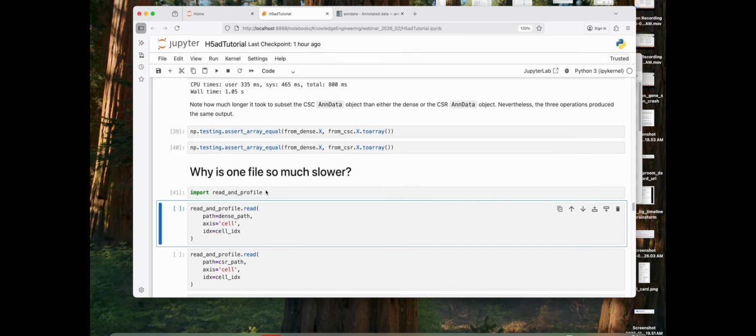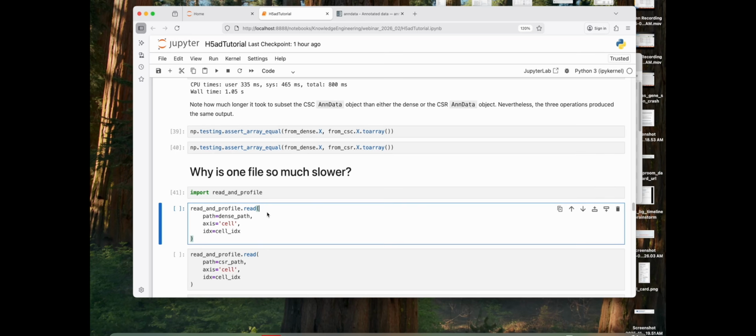I've written a utility function that you get with this notebook that will repeat the same operation we just did, but also keep track of how much memory is being used by the system as it is subsetting the AnnData object. So let's run each of these AnnData objects through that process and see not only how long it takes, but how much memory it requires.